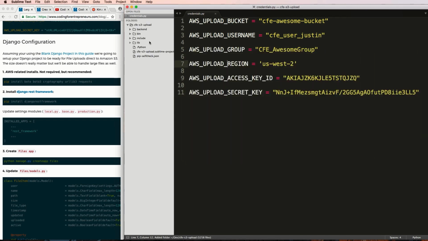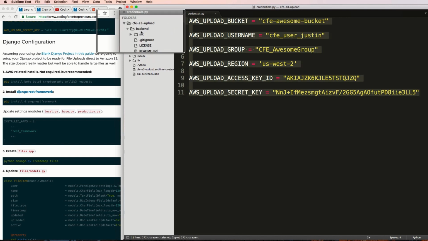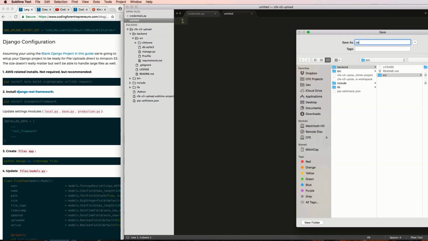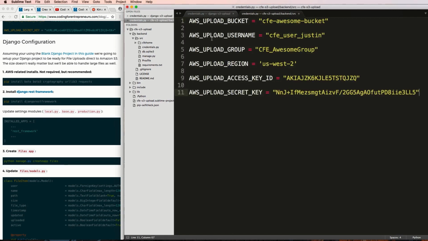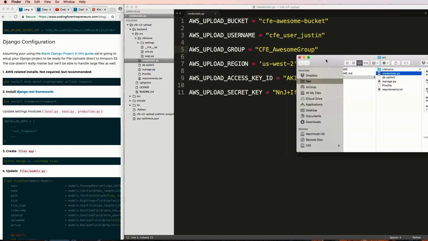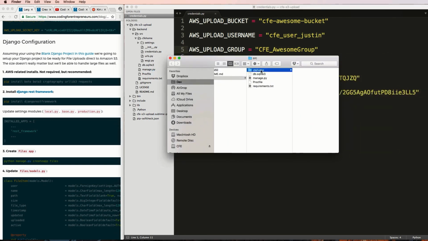And there we go. And then these credentials, I'm going to go ahead and copy them and go into the backend. And then src, I'm going to make a new file in here called credentials.py and save those in. And now I'm going to close out the other one. And we have our Django project pretty much up and going. Actually, I have credentials in the wrong place, so let's just move it over into the actual cfehome folder.